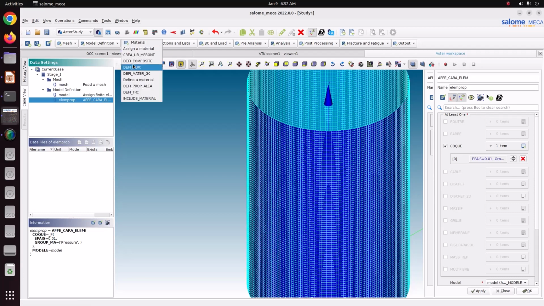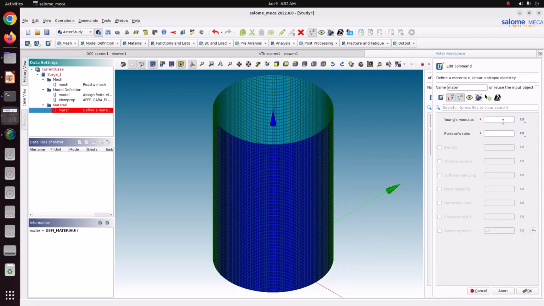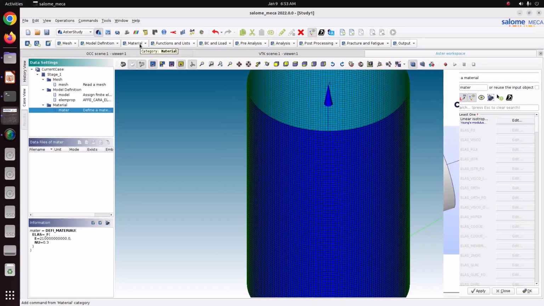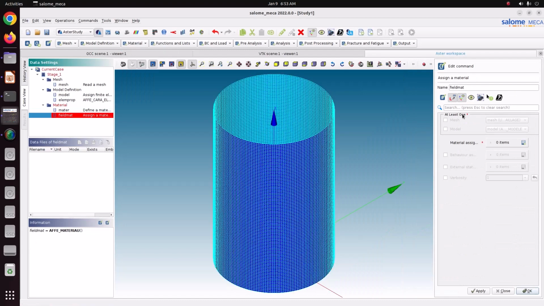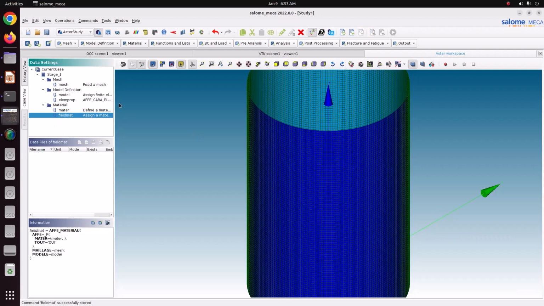Just go to material, define a material, linear isotropic material. Young's modulus is 210 e power 9, Poisson ratio is 0.3. Just say OK, apply and OK. So the material I have defined. Now we'll assign the material to the model. Go to assign a material, mesh and model, everywhere same material, just OK, apply and OK. Now I have assigned the material.